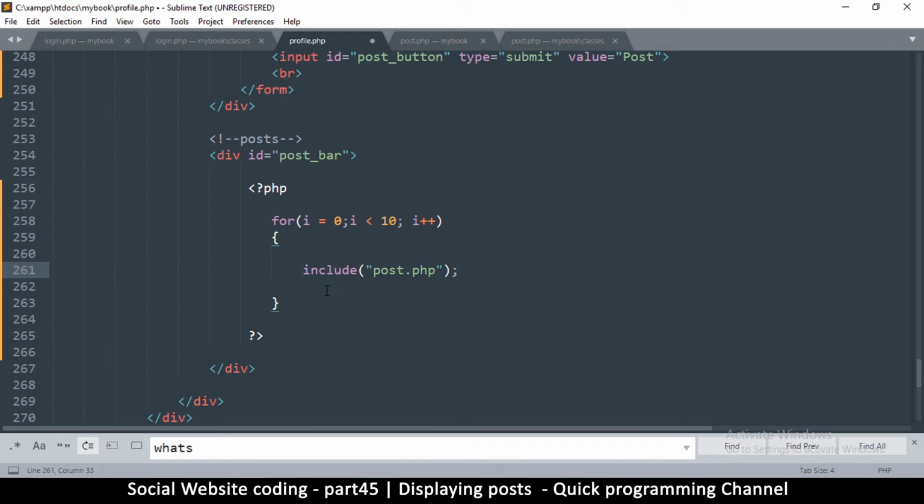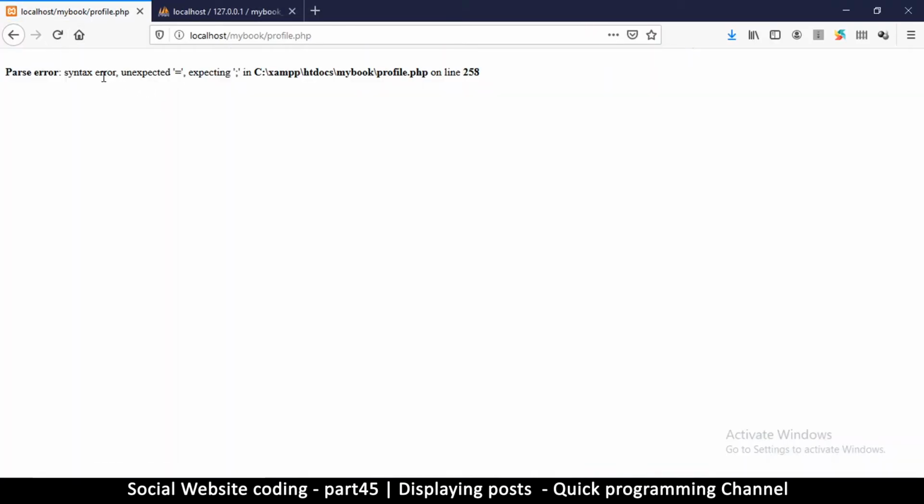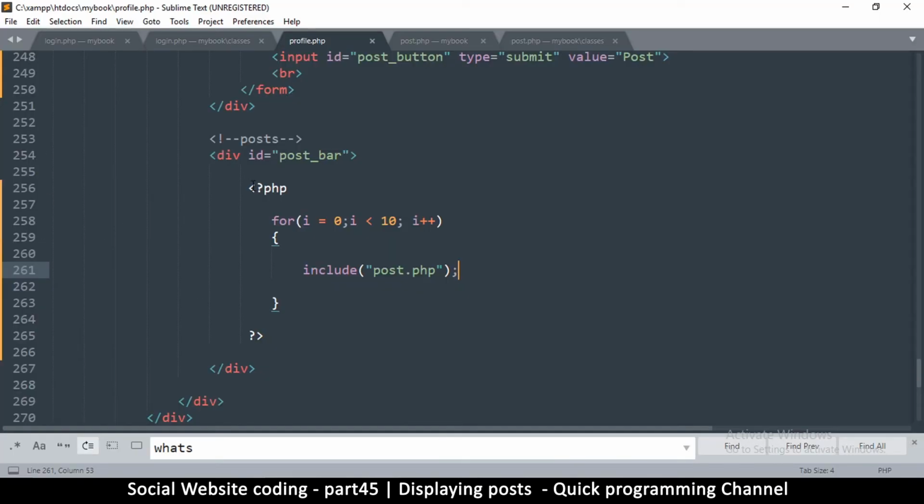So now what this means is this section will repeat 10 times, all right? So every time it's going to include this post right here. So let's see that in action. So we have a syntax error. Very good, I love errors. So syntax error, unexpected equal sign on line 256 in the profile page. So 256 right here. So this part supposedly is unexpected. Where is the equal sign?